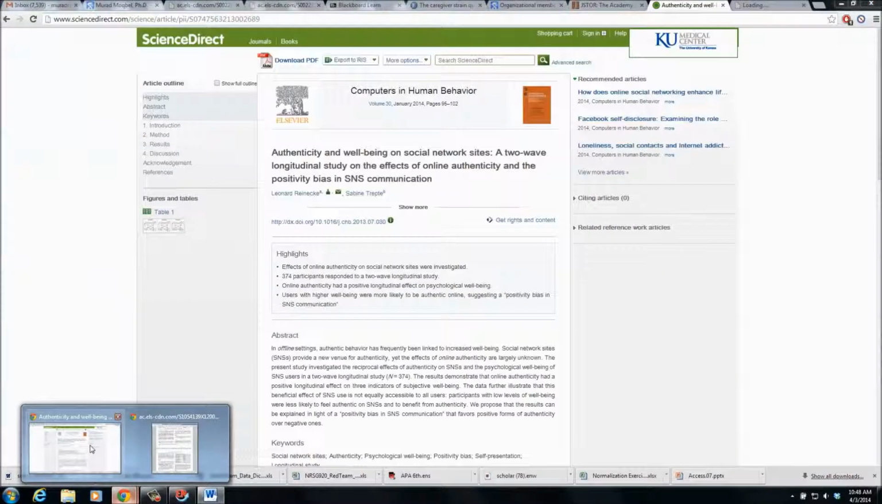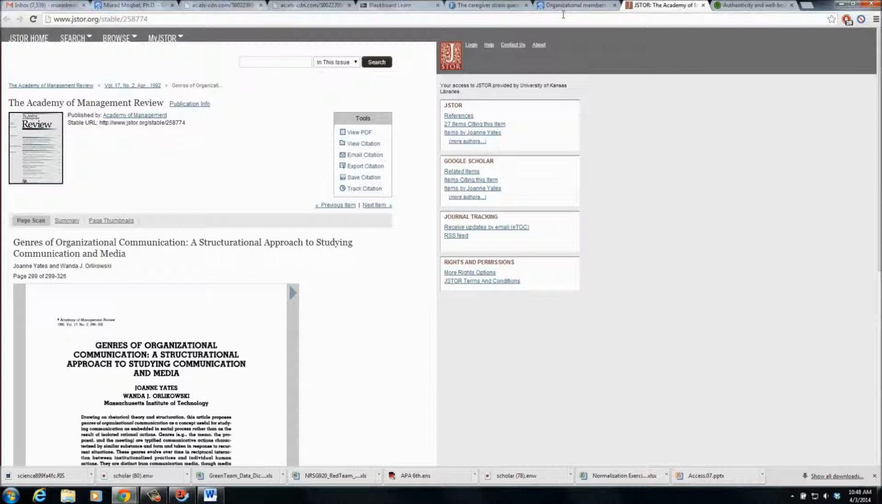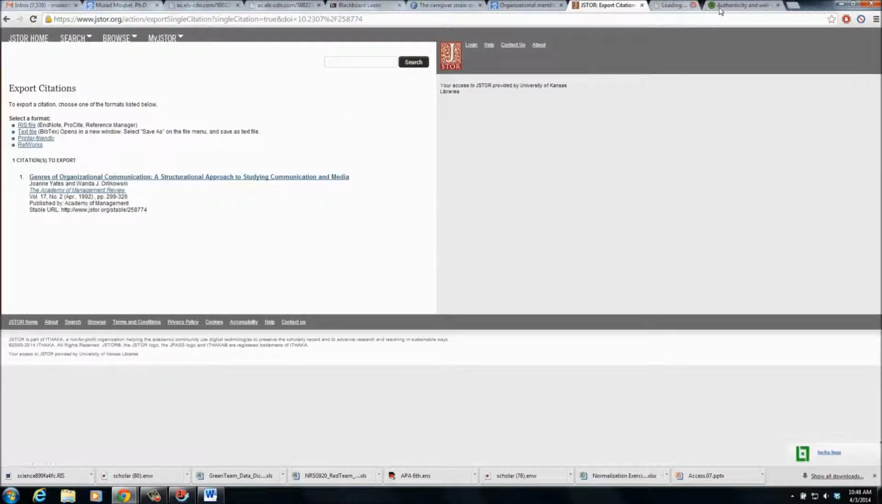Those are two papers that you can find in different venues. There is another venue that you might consider here. You might find some papers here in JSTOR. So if you find a paper here and you want to cite it, you don't have to insert it from scratch. You can just use the export citation feature here, and then I will just select the first option where it says EndNote.